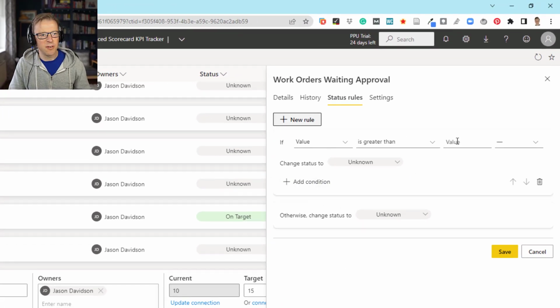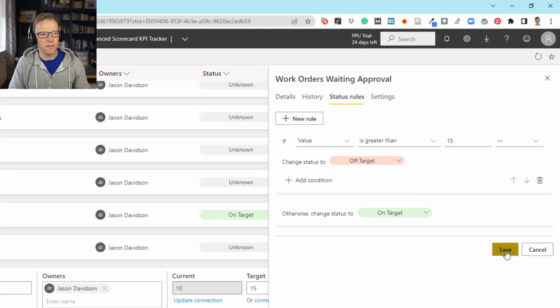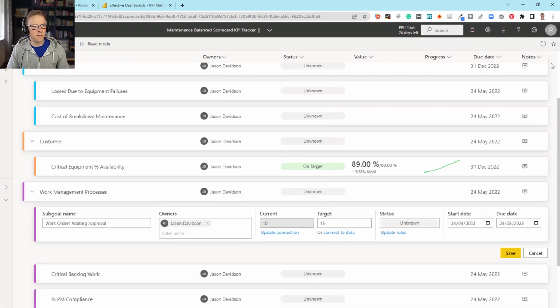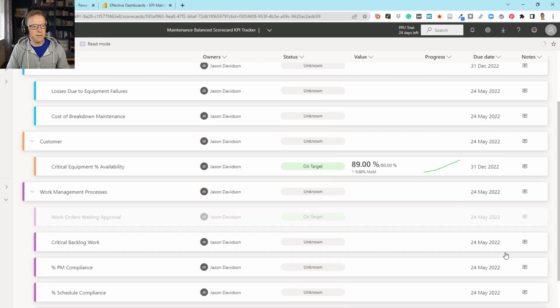If the value is greater than 15, now it can be that we put an absolute value or a percentage of the actual target value. We'll just leave it as an absolute value just now. Then it's going to be off target, and otherwise it's going to be on target. So it's fairly straightforward. That's a really straightforward rule, and if I close that down and save it, we should see a few things start to happen here. So that's changed to be on target.